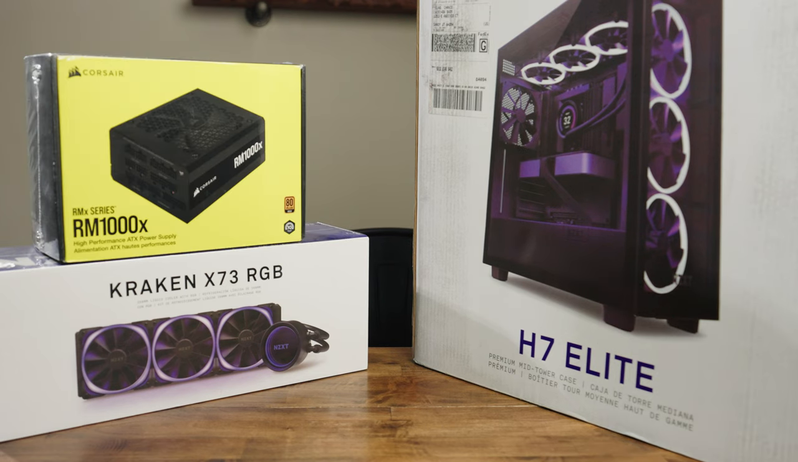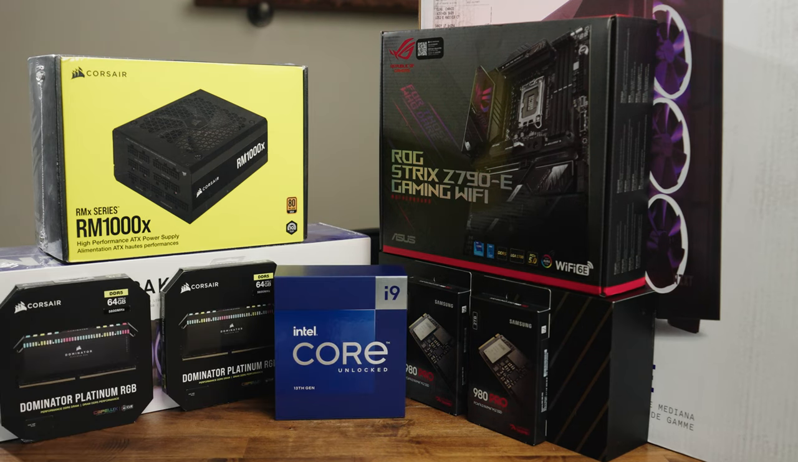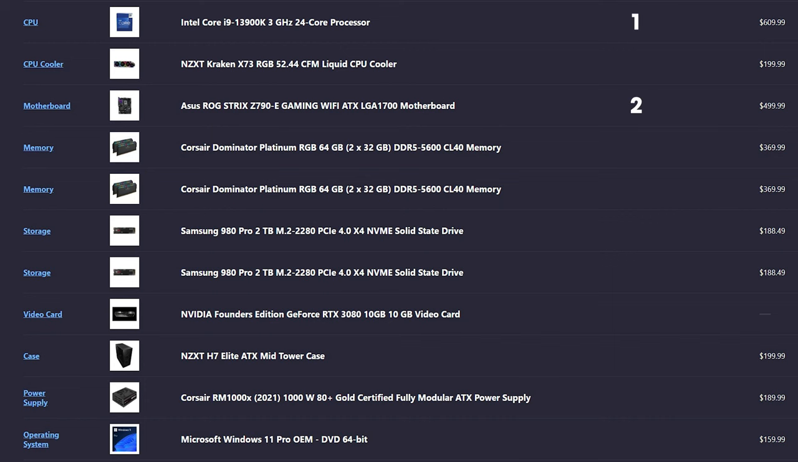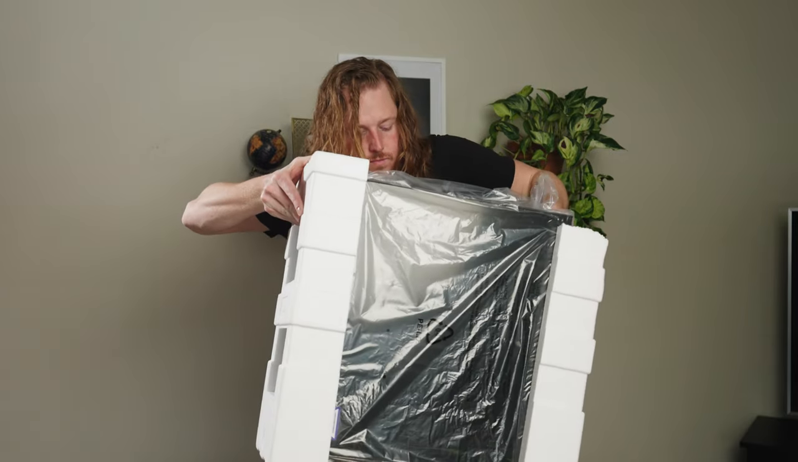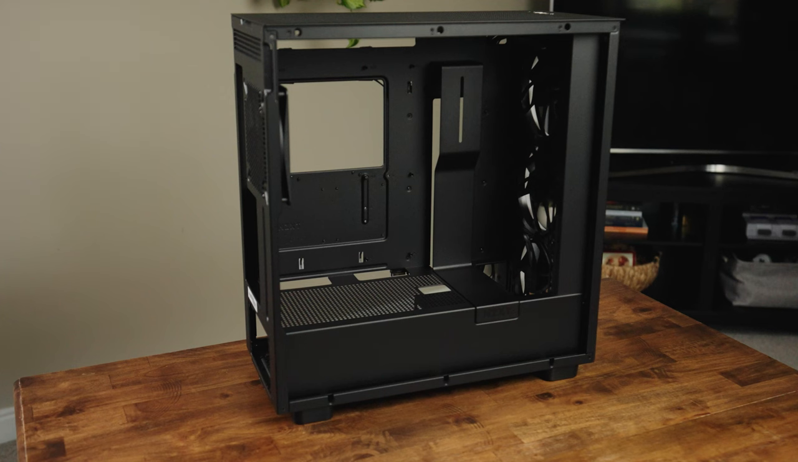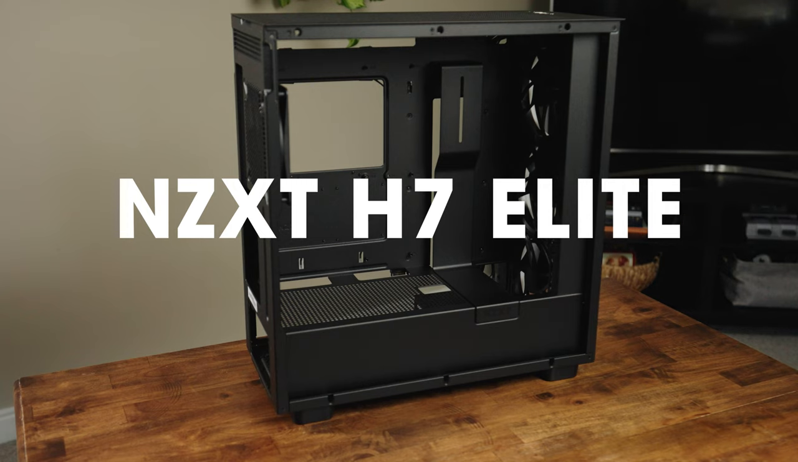I need a powerful computer to keep up with my video editing, so these are the parts I decided to get. And this is the order that I chose the parts in based on importance. It was finally time to start building the computer. For the case, I got the NZXT H7 Elite.